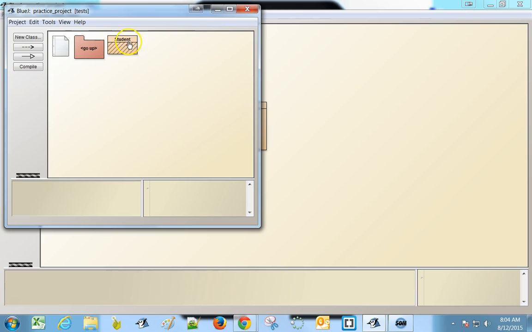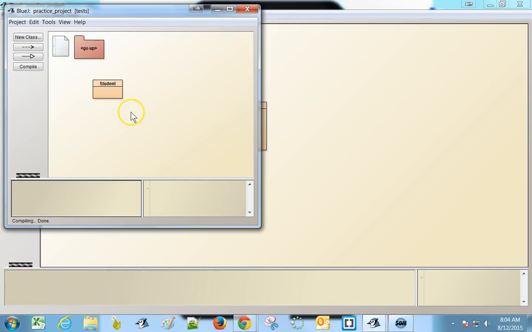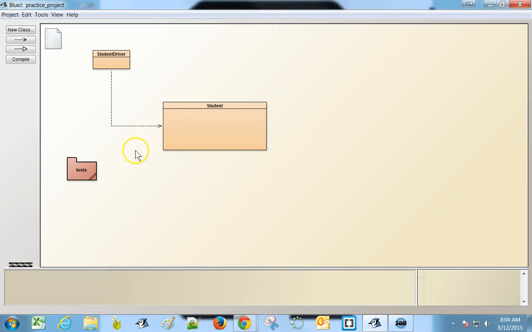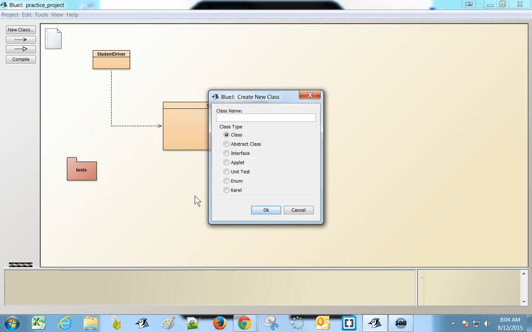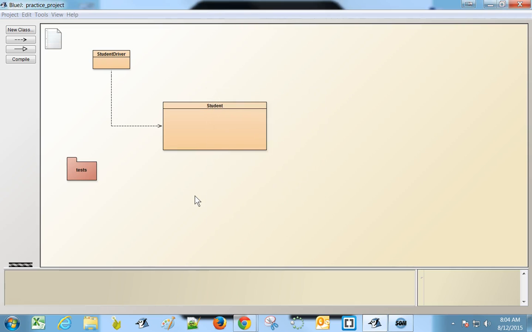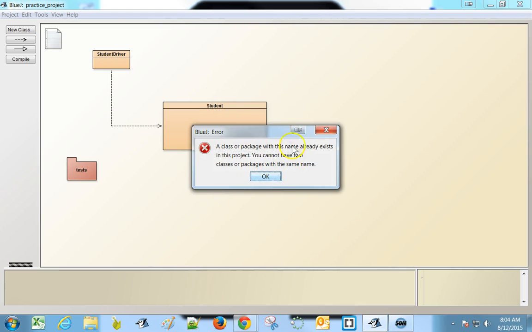And what the package will do will be allow me to have the same class title in a different package. And so this will compile. I have a student class here, a student class there. If I try again to make another student class here, it's going to have a problem. You can't have the same class name in the same package.